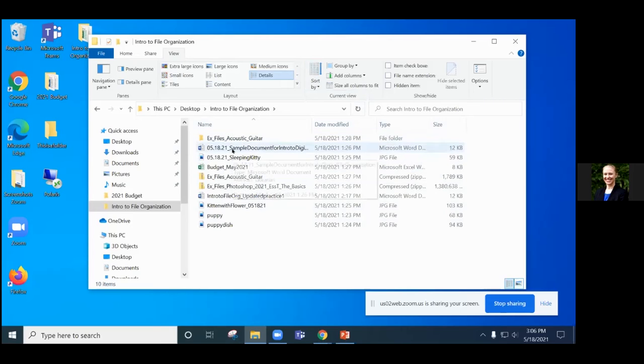The only reason this one comes before it is because this is actually a zip file that has been unzipped, and those will come before. But otherwise, you can see the numbers, and we'll talk more about that too, but the numbers are going to come before the alphabetical letters.